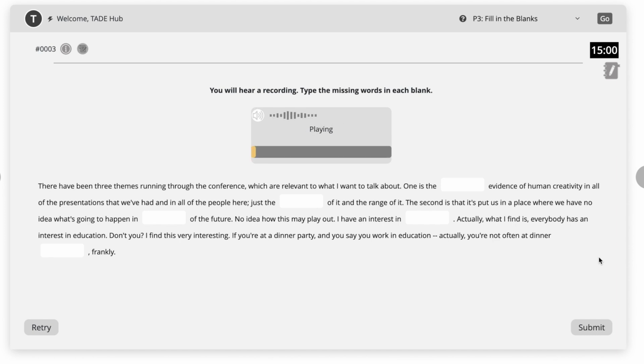There have been three themes running through the conference, which are relevant to what I want to talk about. One is the extraordinary evidence of human creativity in all of the presentations that we've had and in all of the people here, just the variety of it and the range of it. The second is that it's put us in a place where we have no idea what's going to happen in terms of the future. No idea how this may play out.